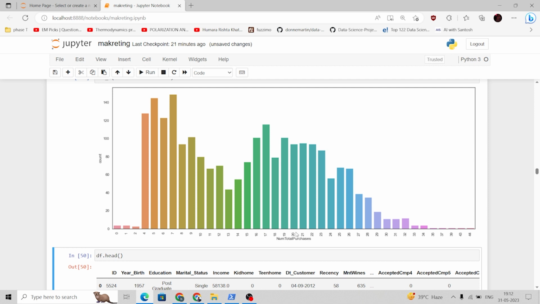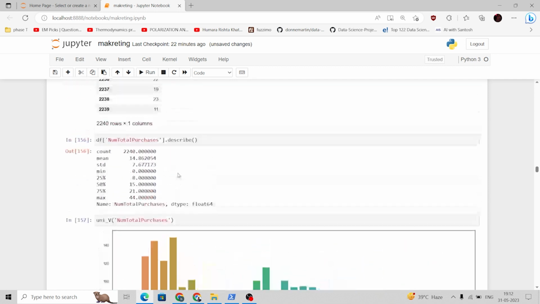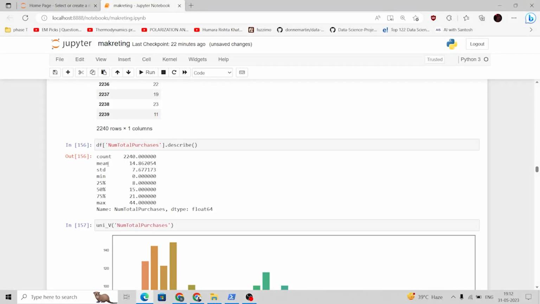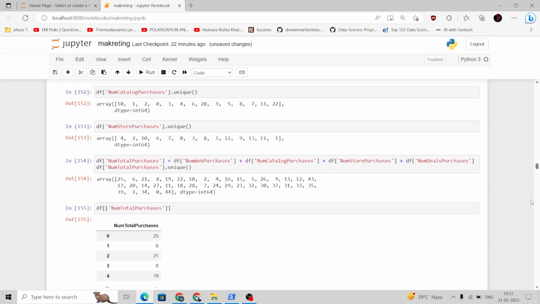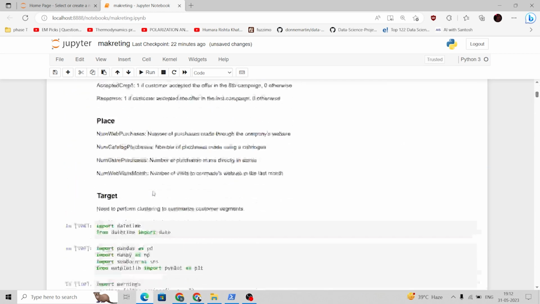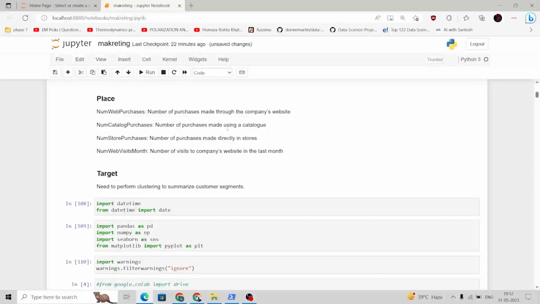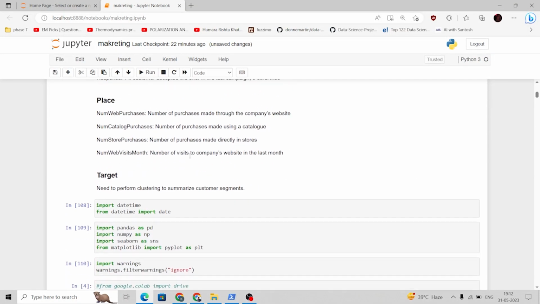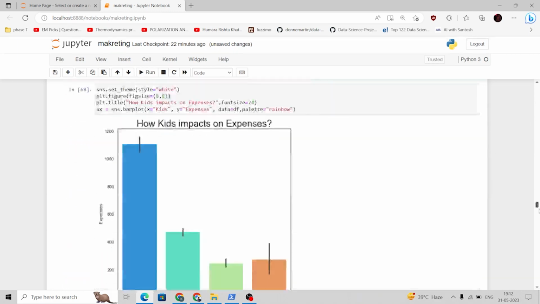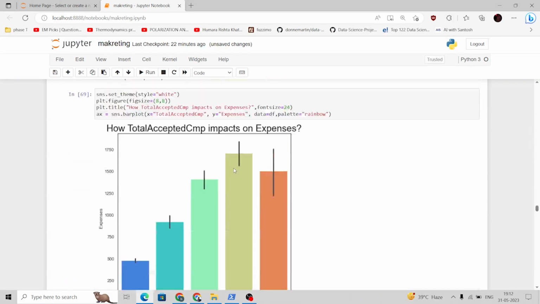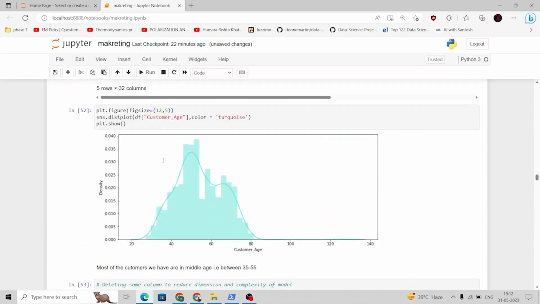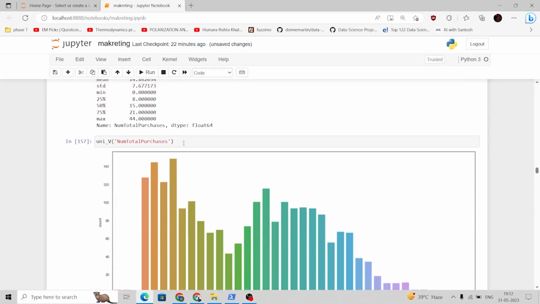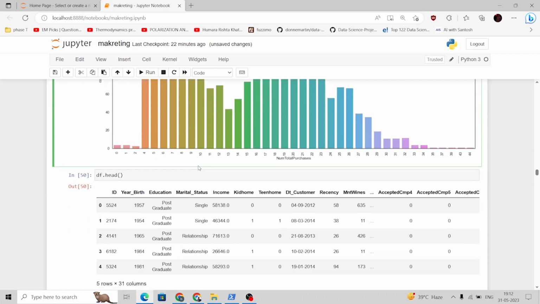So you can see that for total purchases, the mean value is 14 and the median value is 15. What was this total purchases column? Let's check that column also. The number of purchases made through the website and so on is shown there. Sorry, let's come to that part. Okay, total num purchases, this is the distribution plot for that.